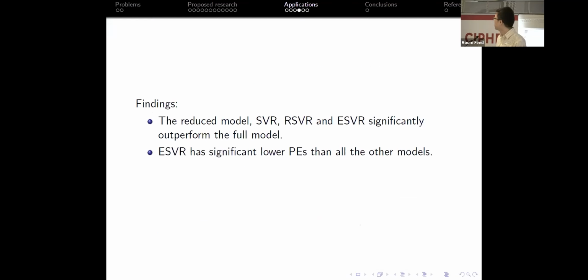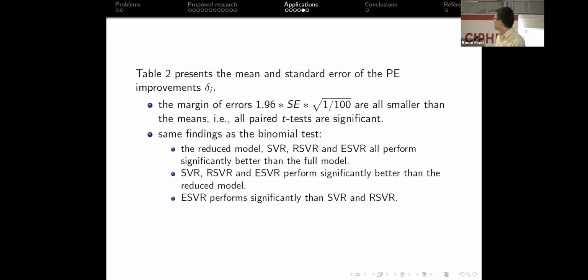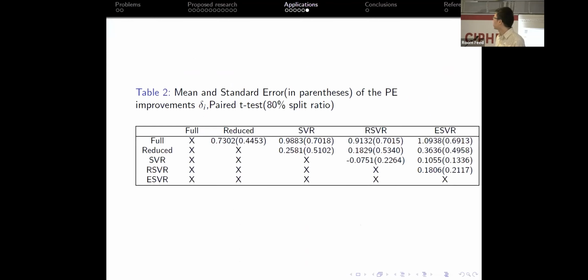We also look at the paired t-test. We report the prediction error improvement, and all the findings are similar to the previous one. In this case, there's no contradiction. But in other cases, there could be a contradiction, because the binomial test tells you which method is better, and the paired t-test tells you the magnitude of improvement.